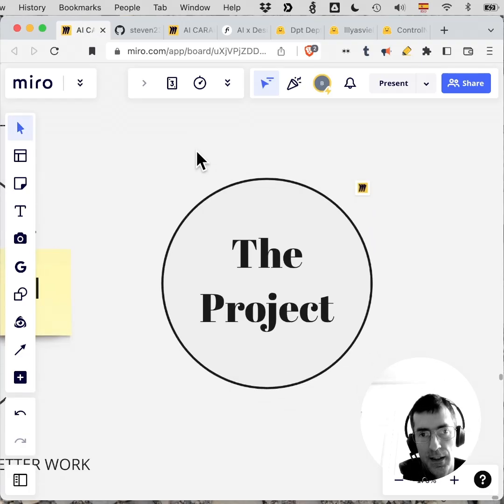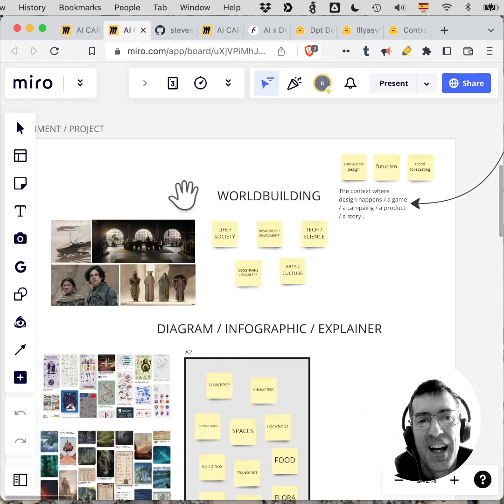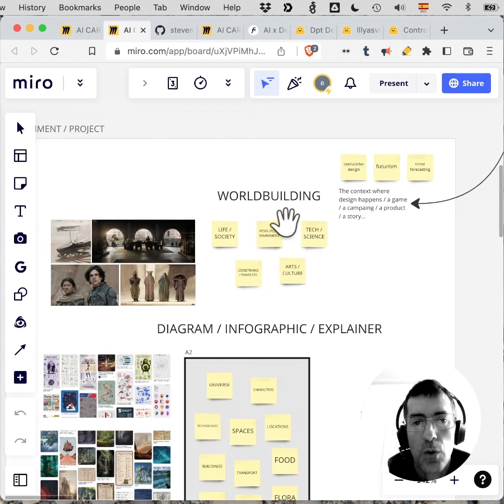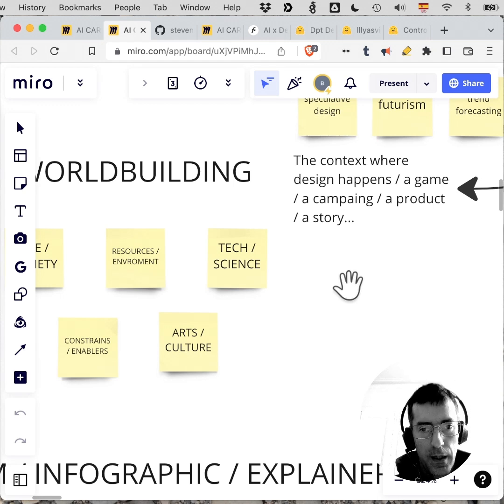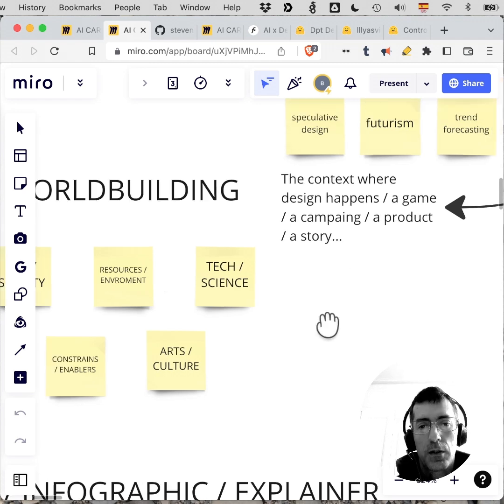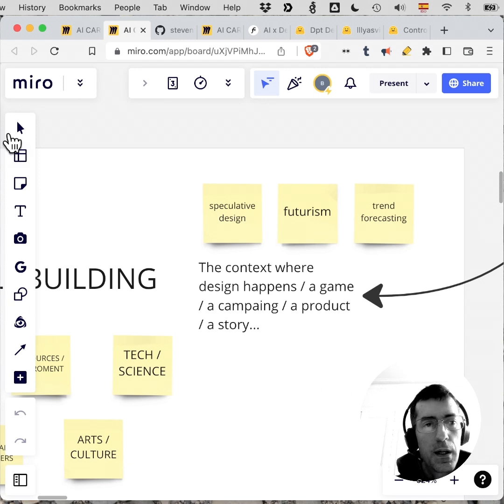That's the baseline. The project that we did, the second half, which was very nice, was a world building exercise. World building is a practice mainly used by writers or game developers or just people that need to tell a story. It's also relevant for design students because that's something they will encounter in their profession, if they work in speculative design, futurism, or trend forecasting. At the end of the day, it is to define the context where the design happens.